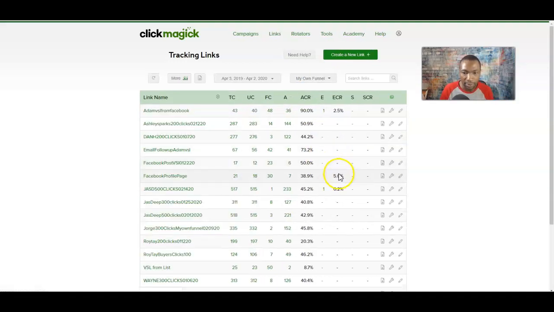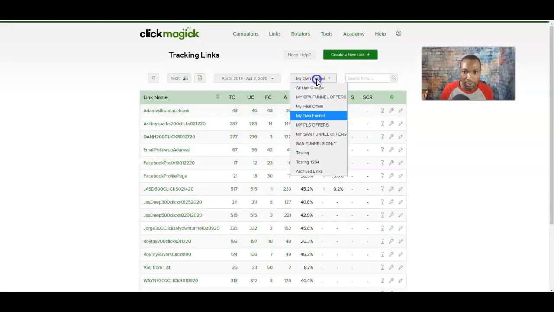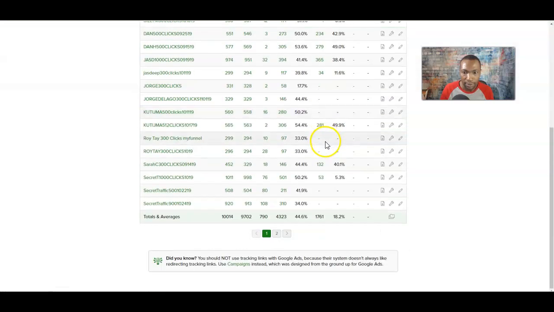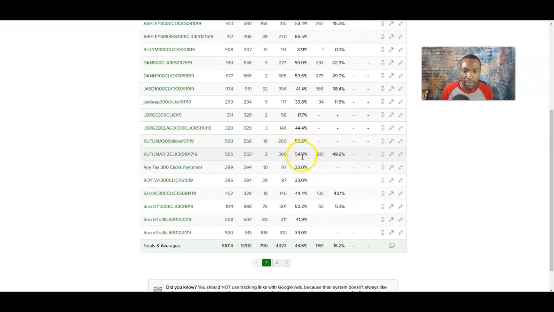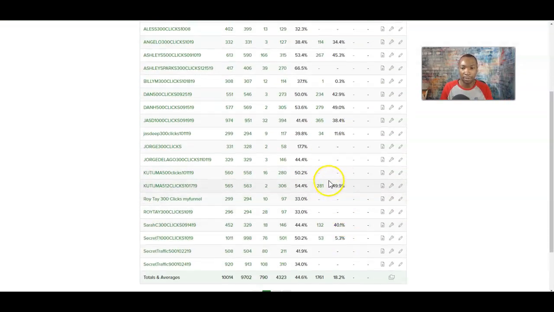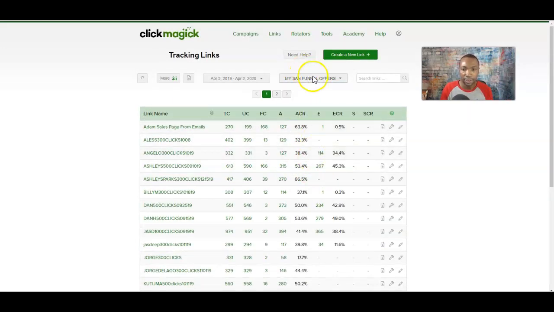I just want to break down what this means. So this is a good one. Like this one's a good one right here. 54% opt-in rate, 49%. That's how many bridge page visitors I had on my website. That 49% there. So let's go back to test.